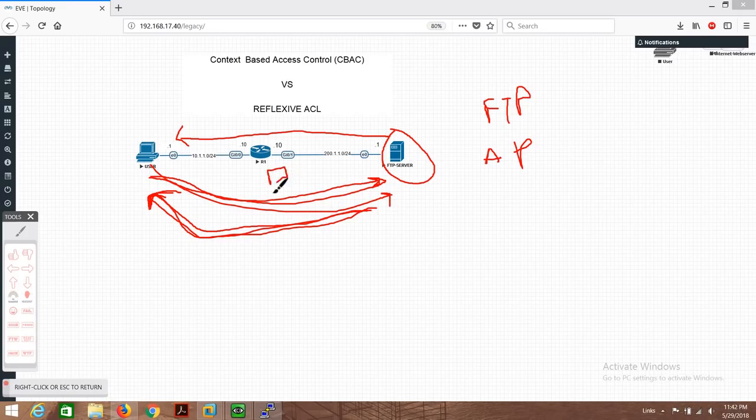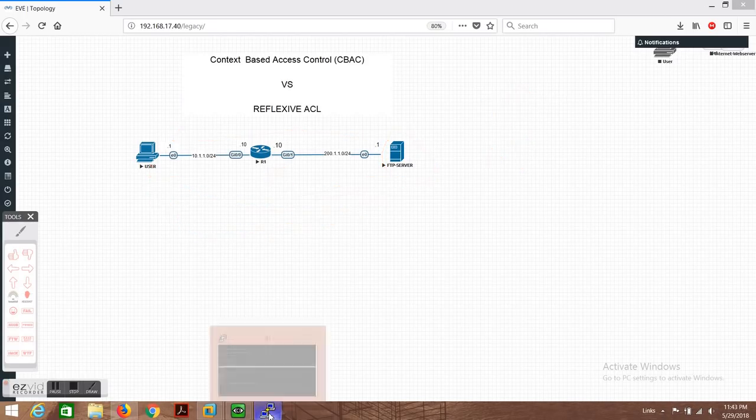Let's say we have a firewall in between. Only the passive connections will work, but in case of an active connection, the firewall usually denies it because a new connection will be initiated from outside to inside, so it will block the connection. How CBAC understands this problem and resolves it, we are going to see in the lab. So we'll start the lab.